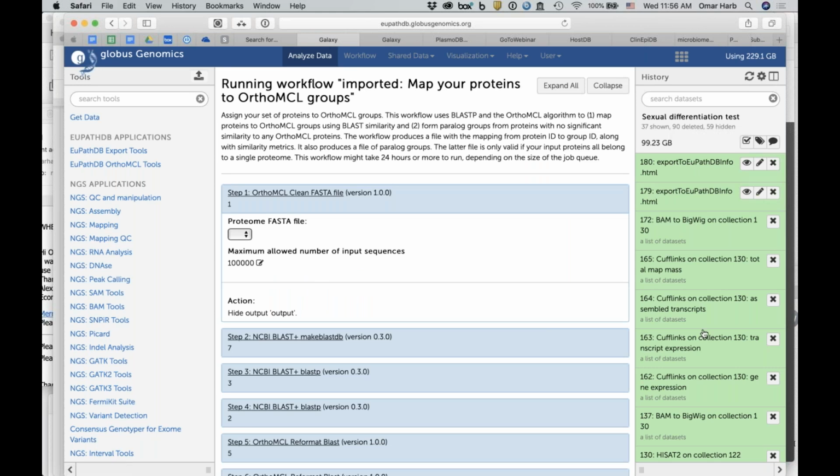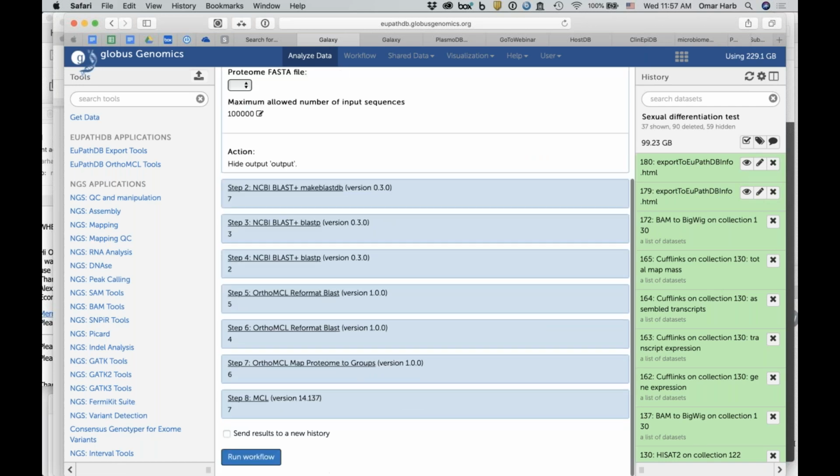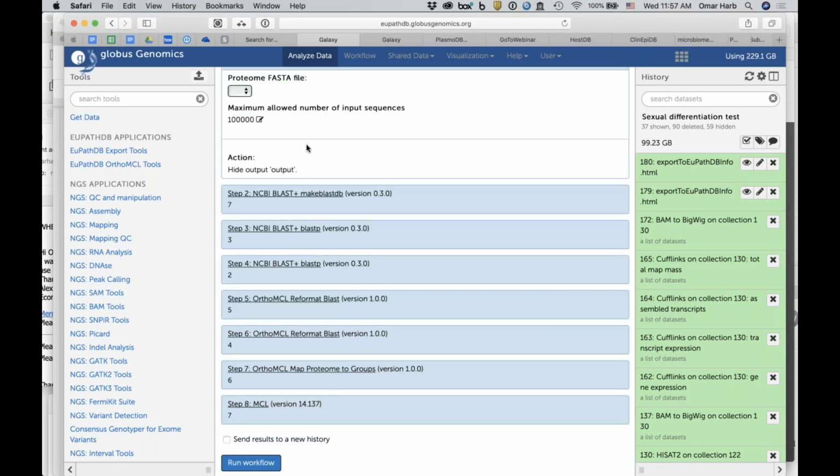Obviously, it's a FASTA file of all your proteins. I think all you have to do is, there's nothing you need to change in these parameters, you simply select the FASTA file and run your workflow, and this will then generate an output that includes mapping of all your proteins to the orthology groups.